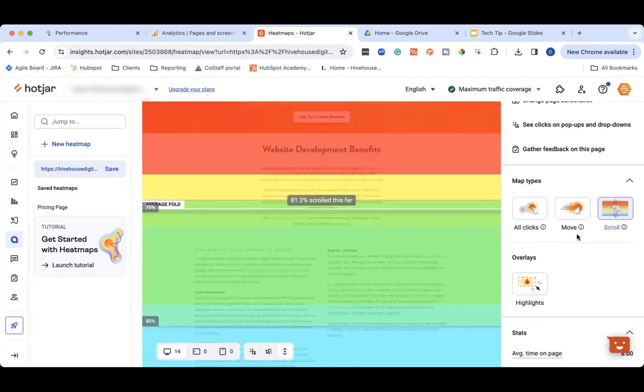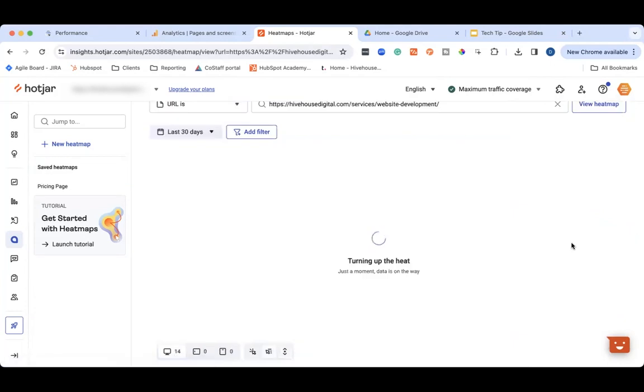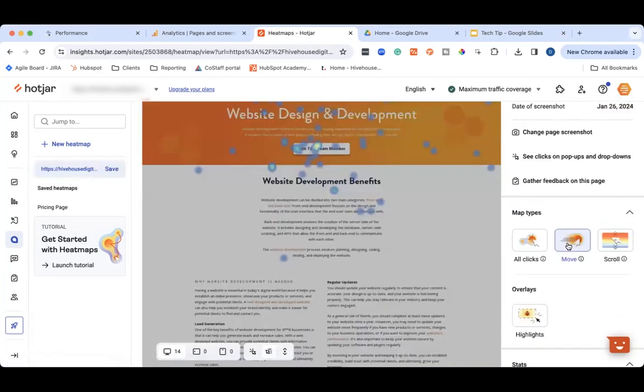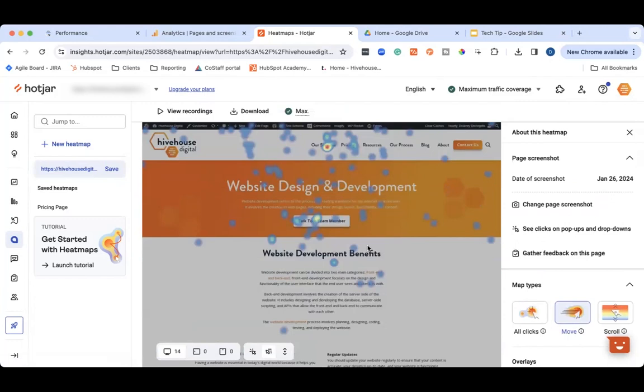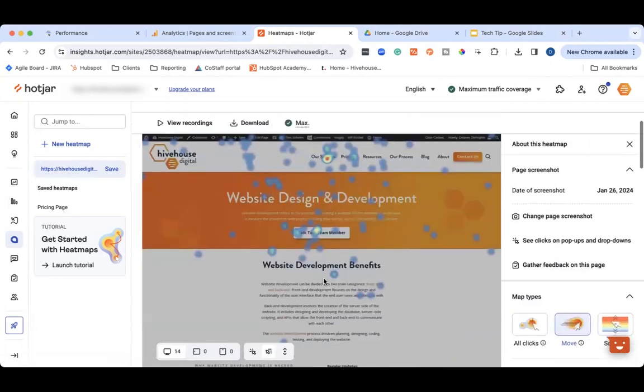One last map type that I want to point out is the move one, which I don't tend to use as much, but it is an option. And this is really kind of showing you mouse movement of where people are moving their mouse on the page. And for this page, it seems pretty static. These blue dots are just kind of where they are. There's not a ton of movement, but you can see there's a lot of movement just at the top of the page. And that's telling me probably it's because people are clicking on our services and then they're moving to the different menu options when they click on our services.